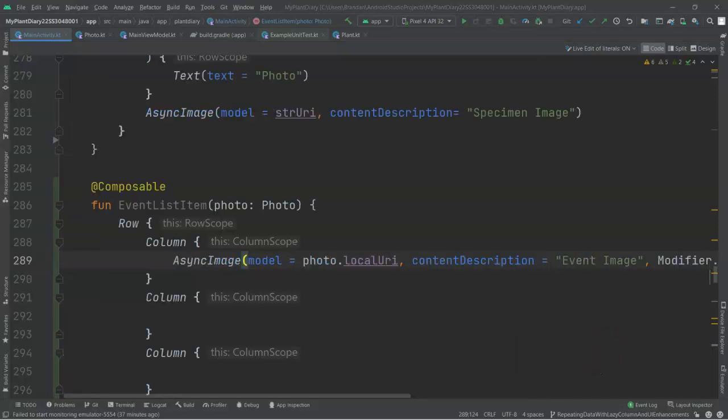Next, let's take a look at the column that has the text that we want to view and the text that we want to edit. We'll use our normal composable functions to create this, ones that we've used outside of a LazyColumn. Same things work here.